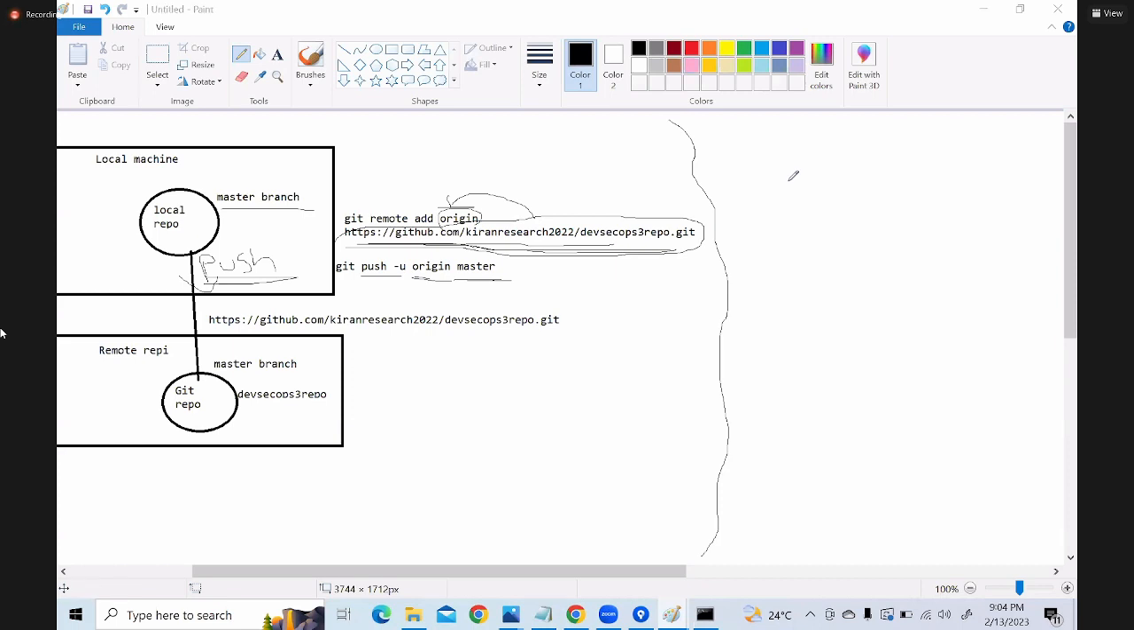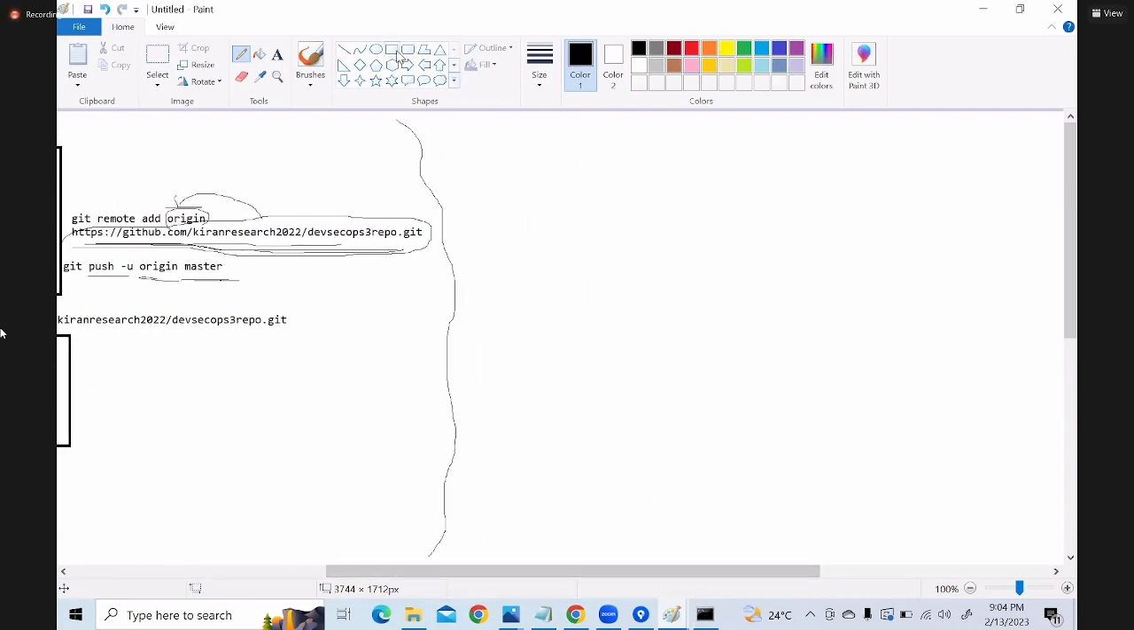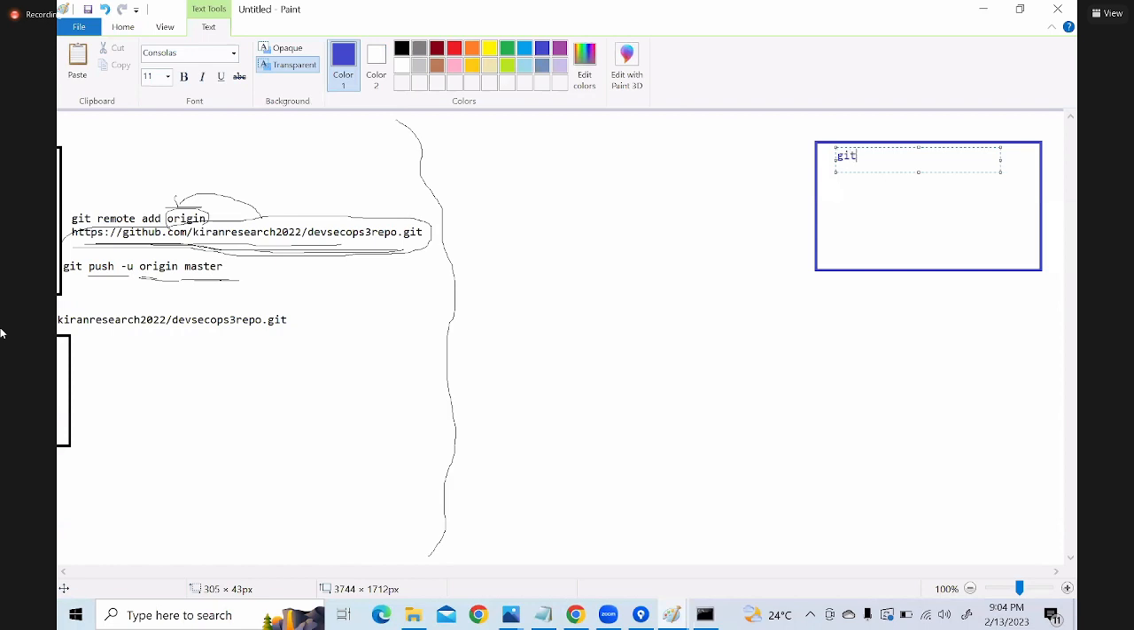Right. So now what I'll do is, now I have a remote repository, which is github.com.